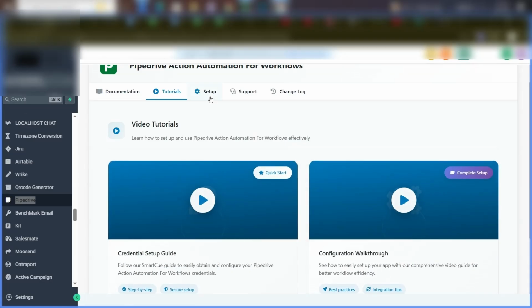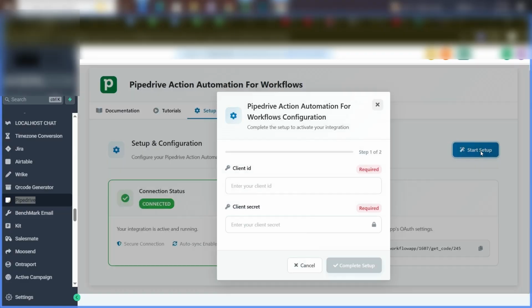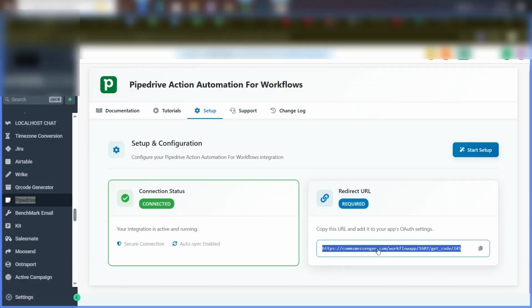We have the setup feature. Let's get you through on that. Click on the Start Setup and you will be required a client ID and a client secret to complete your configuration. Copy the redirect URL and then you head to your account, which we've created online.